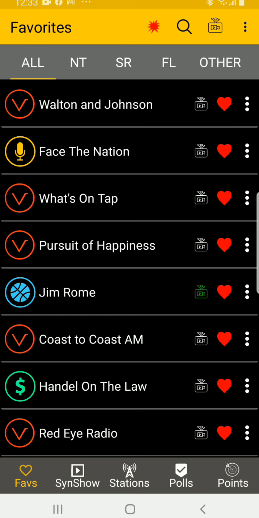You are only able to stream a show that is currently being broadcast. To determine if a show is broadcasting, look at the broadcast icon. If the icon is white, the show is not on at this moment. As an example, the icon for the show What's on Tap is white. This means the show is not being broadcast at this moment, therefore you are not able to stream it.